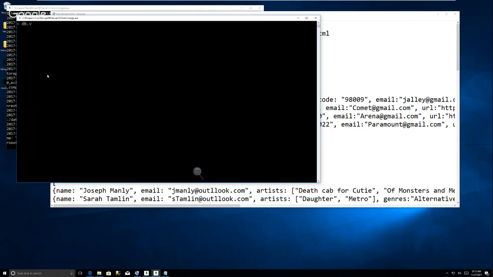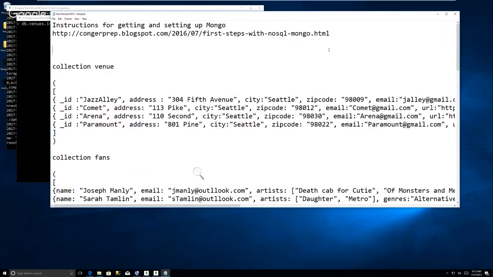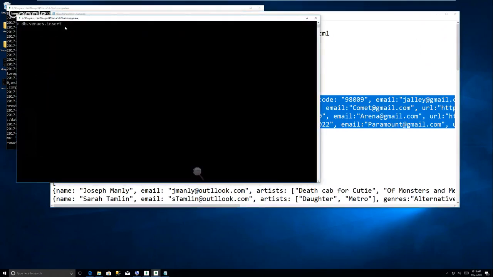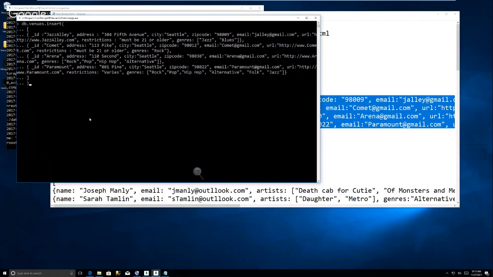I'm going to do db.venues.insert without the parentheses. And I'm going to go from parentheses to parentheses. I did Control C. Going to paste. Okay, I don't have all the errors showing up. If I press Enter, it did write for venues.